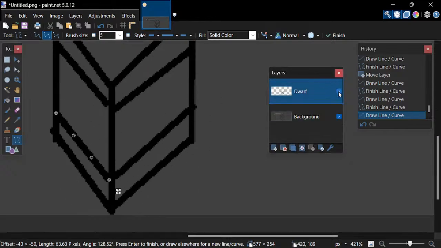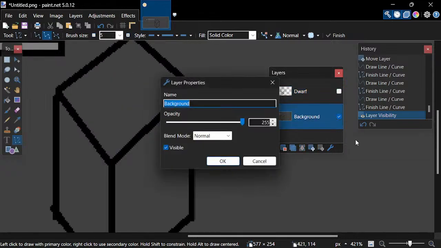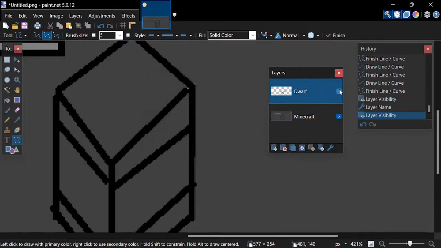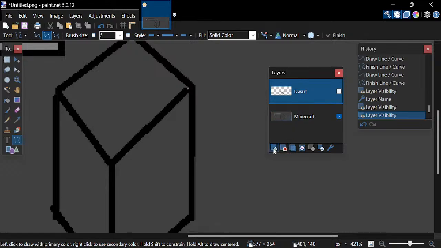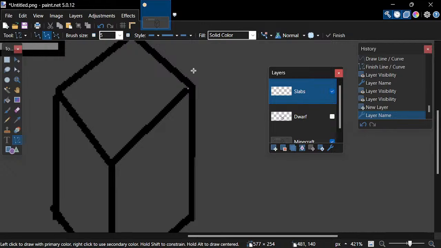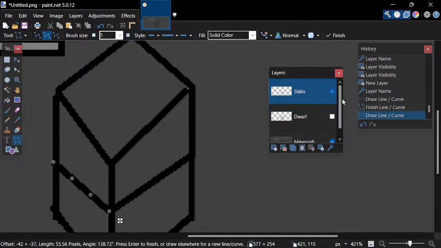And then, okay. So now from here, we're good. This is like Minecraft, right? This is Minecraft. And now we've got the dwarf idea here. So now we can actually say add a new layer and we'll say slabs, right? And to me, we just take this and cut this in half and we're done, right? So done. Yay, slabs done.